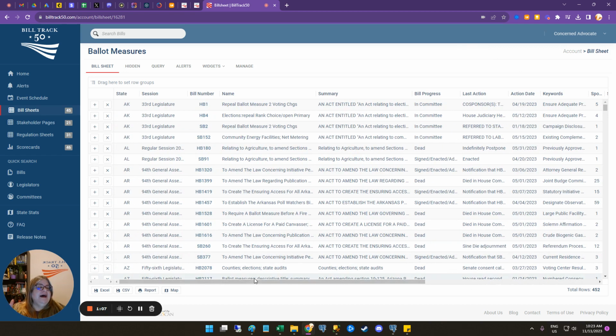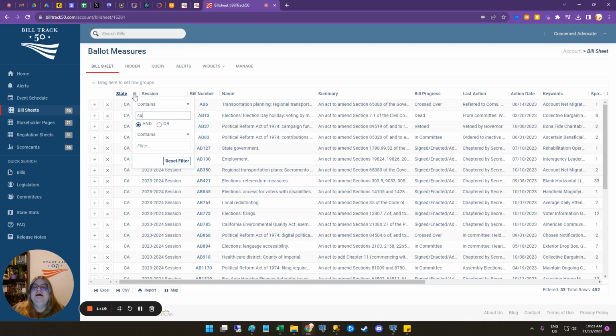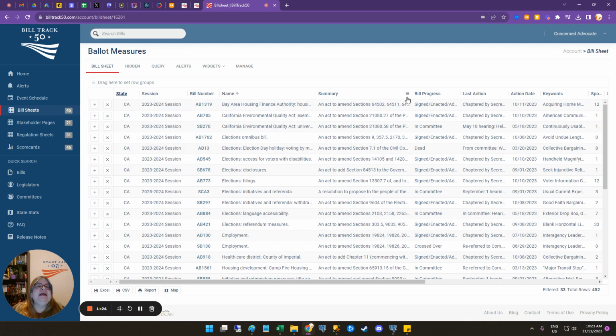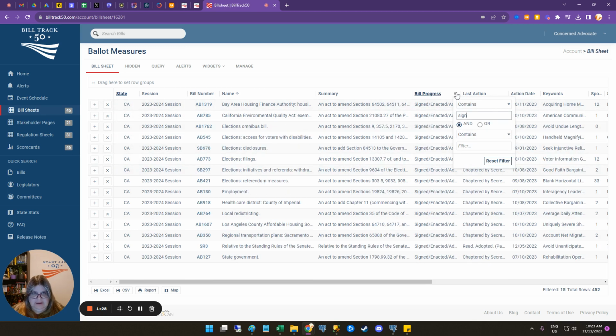Okay, now I've got 452 bills in this bill sheet. That count is down here, but maybe I don't want to send all 452 to my client. Really, they're just interested in California right now. So I'm going to go ahead and filter down to California. I just hover over the name and that gives me the little filter guy. And then I am going to maybe say, actually, I also only want signed bills. So now I've got bills that are signed in California, and that is 15 bills out of 452. Great. So these are the specific bills I want to send to my client.